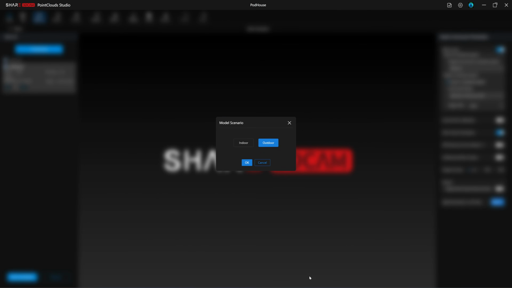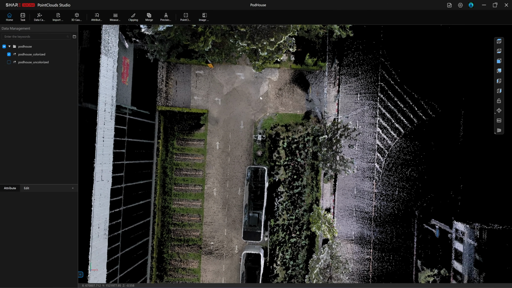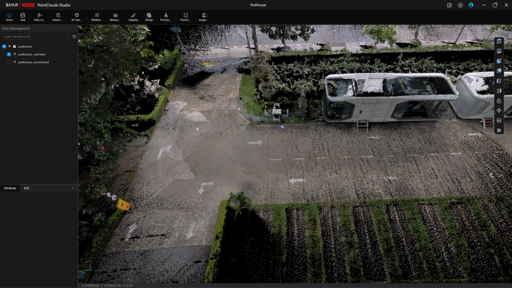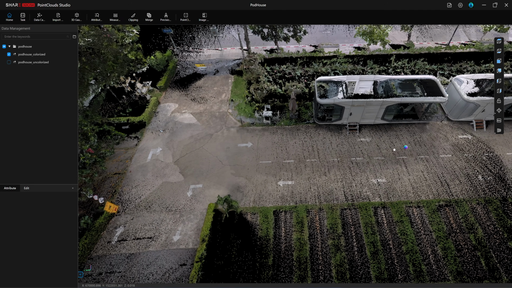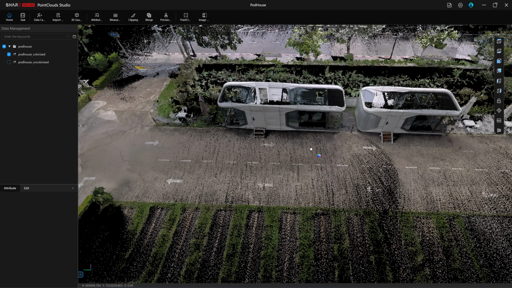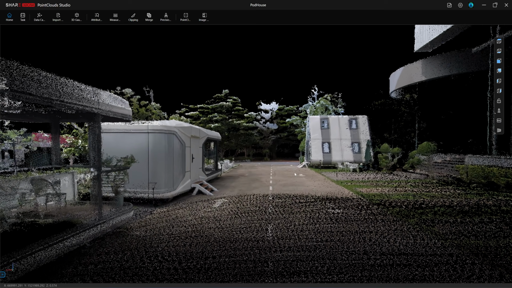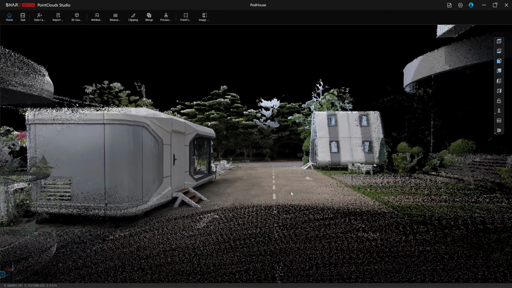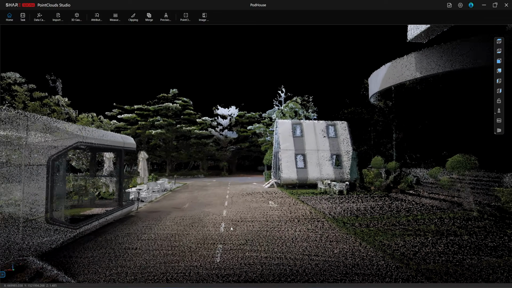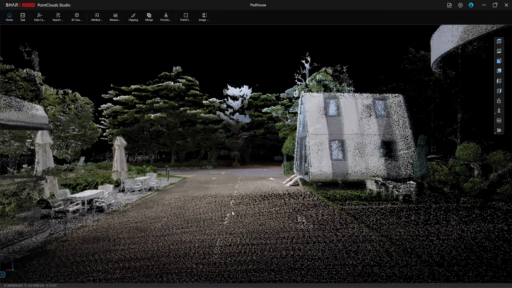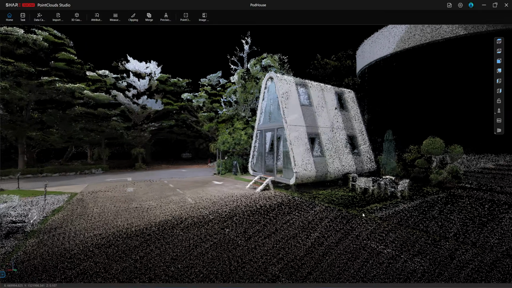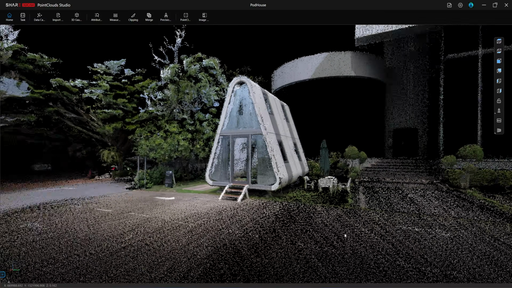Now I start the calculation with the outdoor scenario selected. And here is the result. Everything looks good. There is no ghosting and no double walls. If you are within 5 meters of the object and pause for a few seconds at each spot, you will capture a dense, photo-like point cloud. The trade-off, of course, is longer scanning time.